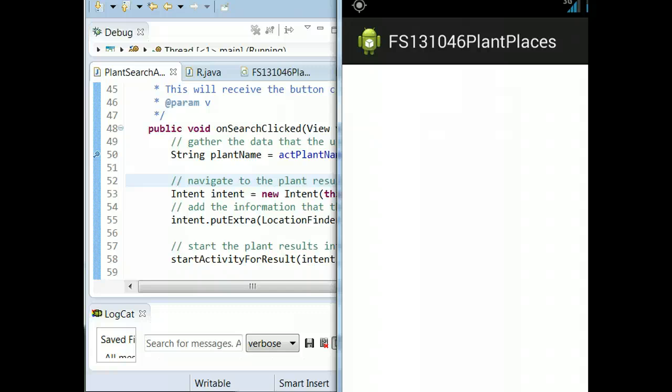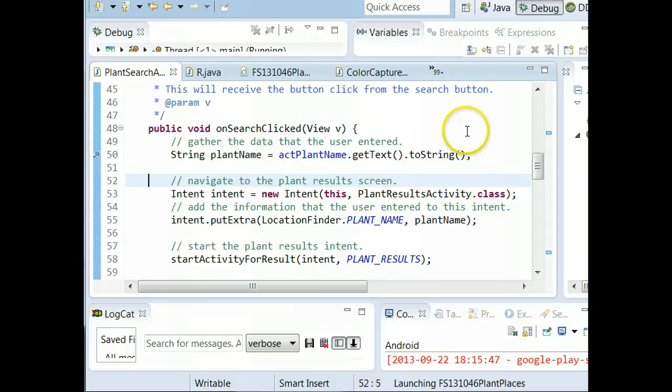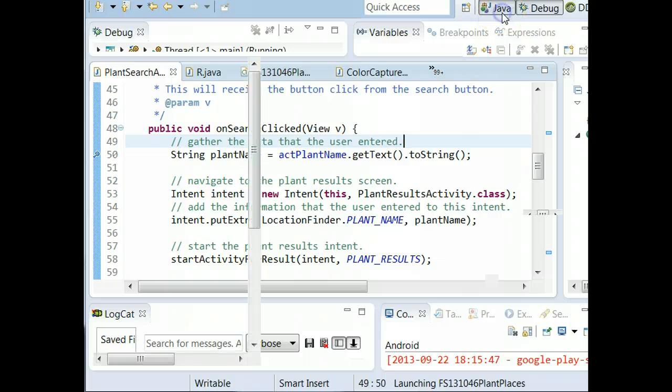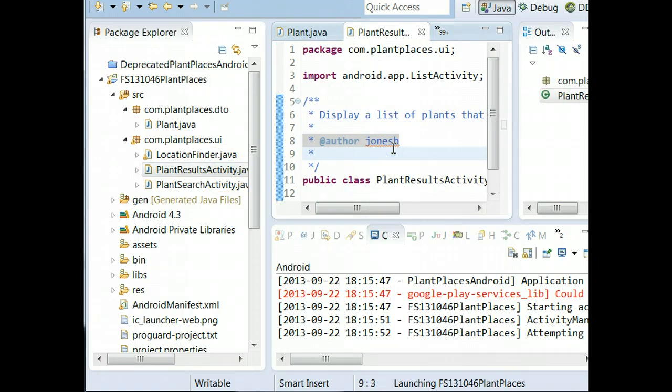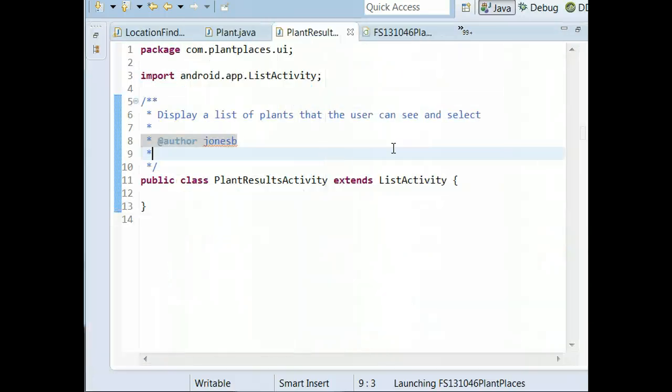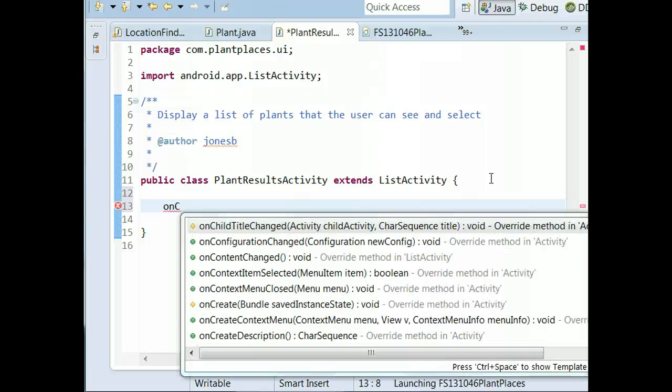So our next step then is to give this a list of results that will display. Now we have this concept of a plant, and to display something in our list we need to show multiple plants. So we need a collection of plants. So what I'm going to do is go into the plant results activity, and we're not going to deal with live data just yet. We eventually will, but for the moment we're going to deal with just some dummied up data. This is an activity, and we know the magic thing we need to do in any activity is override the onCreate method. Okay, so I'm going to say on C, and then hold Control and hit space.